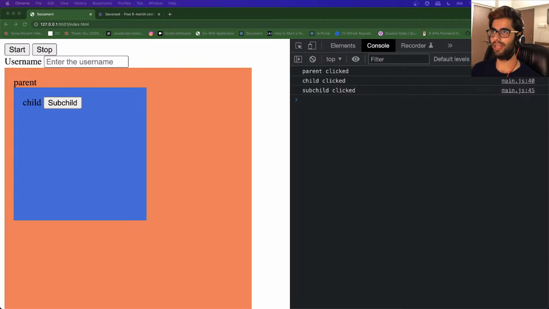What is an event? There are many events. The resources have been shared, so when you do the assignment on the Devsnest website, which is related to today's session, all the links are there. You will get to know what is an event, the different types of events, how you can listen to an event, how you can remove an event. So all of that information is shared with you.